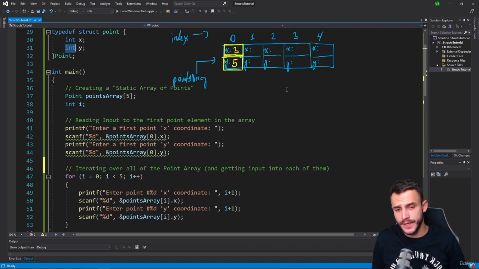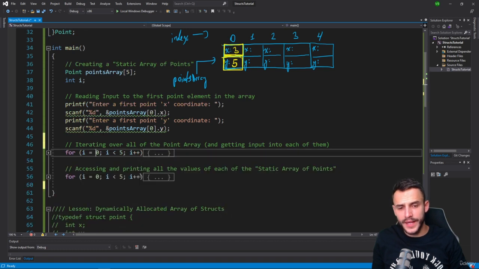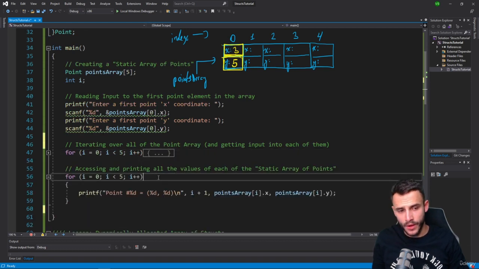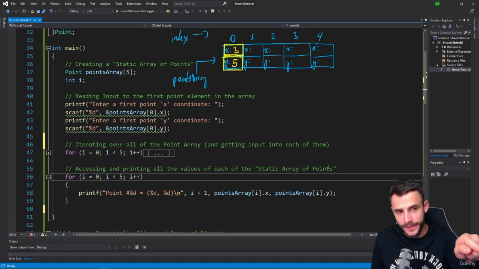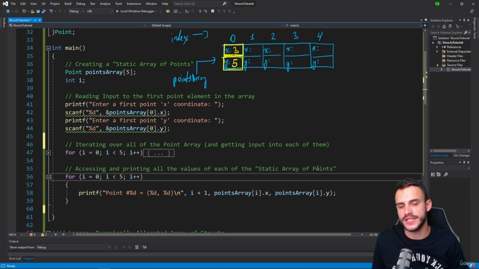Awesome, so after this point, we have our whole array filled with values. So we can move on, and we can access and print all of these values basically one by one, and we can access and print the values of each of the static array of points. And how should we do it? Once again, we need to iterate over all the elements. There are 5 in this example. We need to iterate over all the elements of this array and access each of the elements. And inside of each of the elements, we need to access each of the members inside of this element. In this case, the point elements.